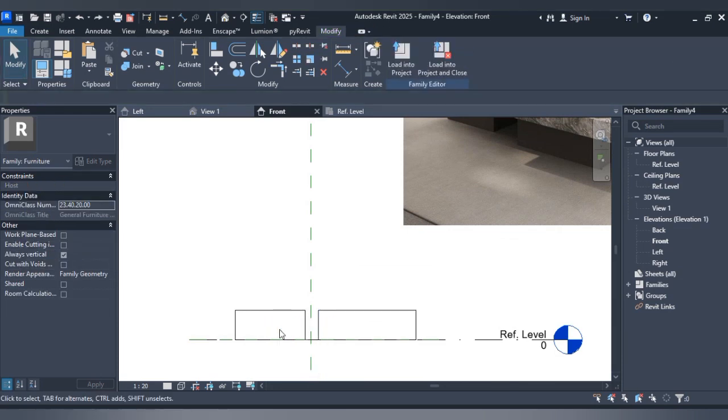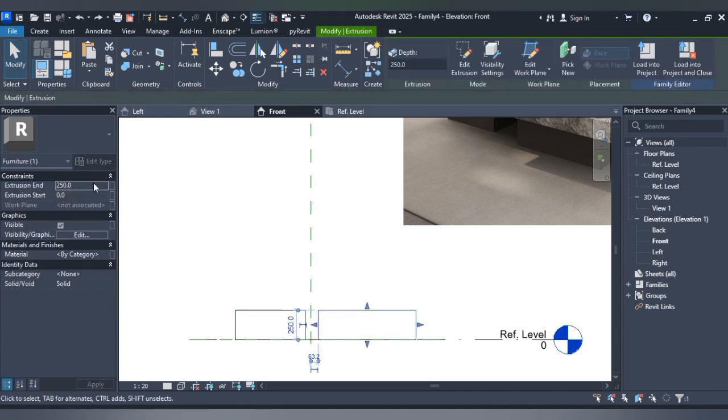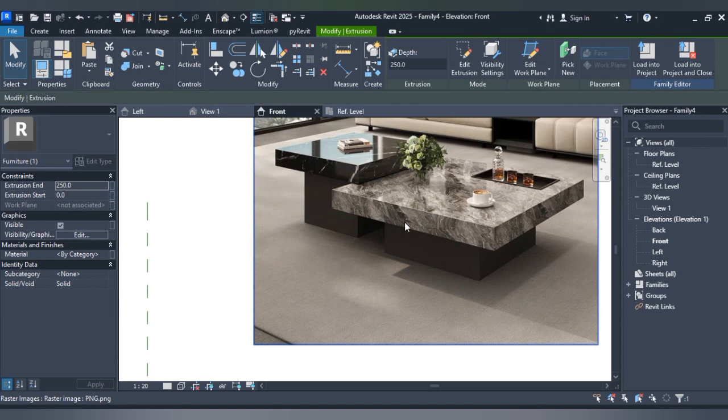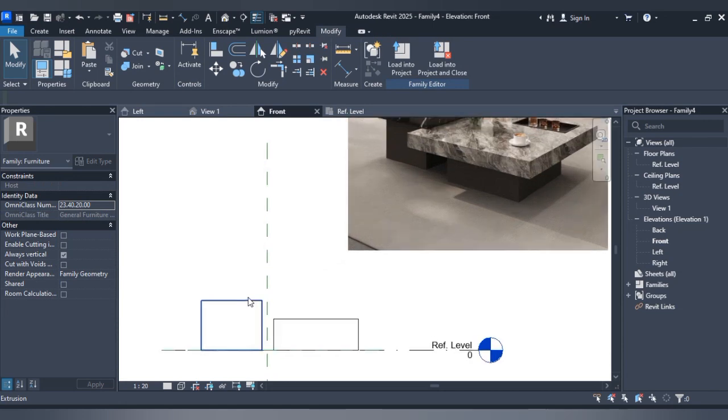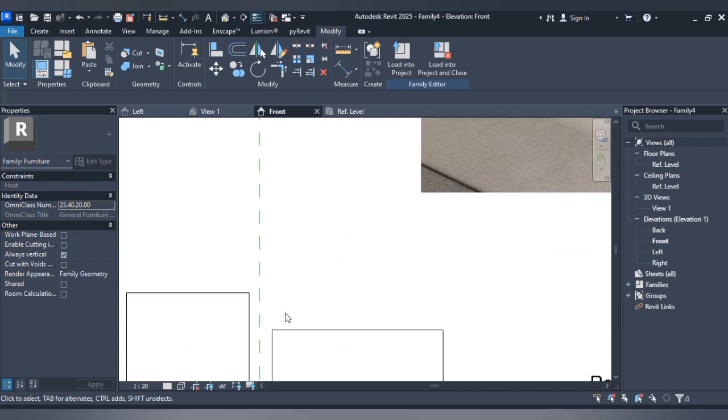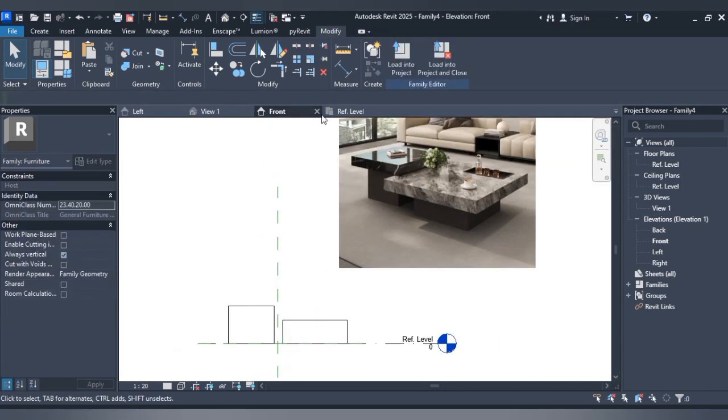Sorry, Ctrl Z. You don't do that with extrusions. You click on this, then you come to this extrusion end in your property browser, and then you change that to 300. So it just goes up a little bit. Since this is 300, we'll take this one up more than 300. So we still need to come back to that at the end of the day.